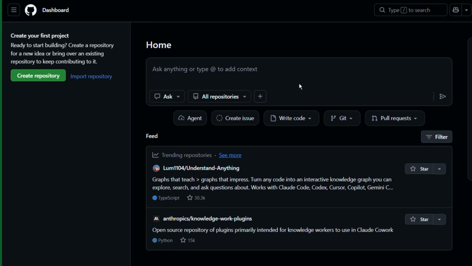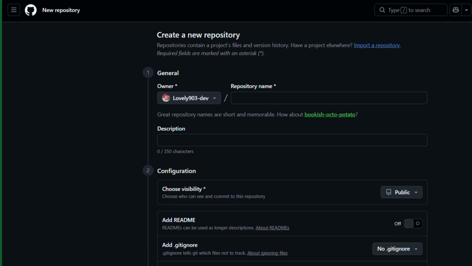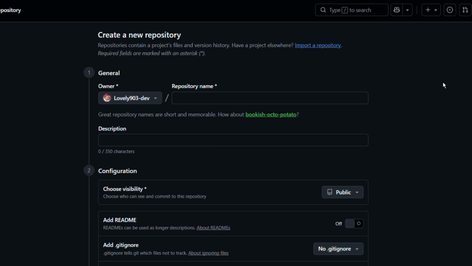So to start, go to github.com and go to the homepage. Then go to the left side and tap on create repository. So from here, you can create a new repository.